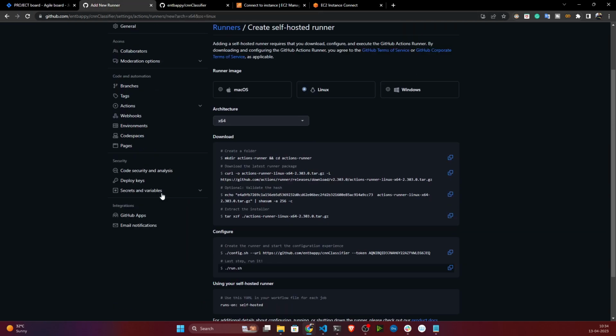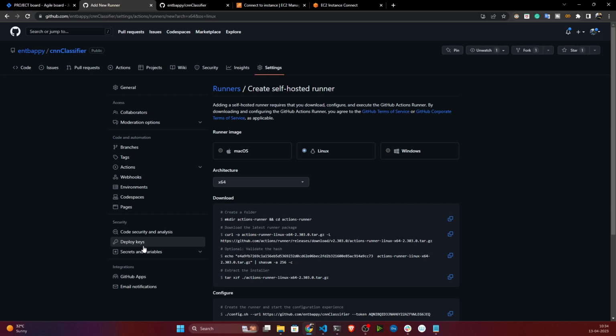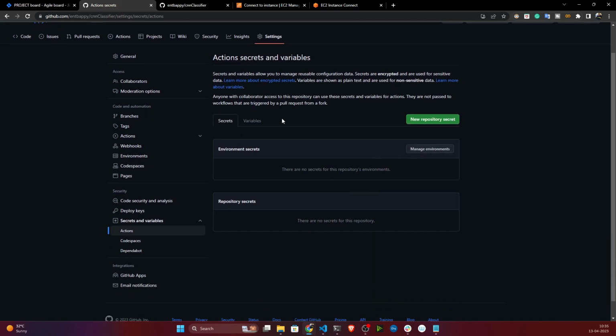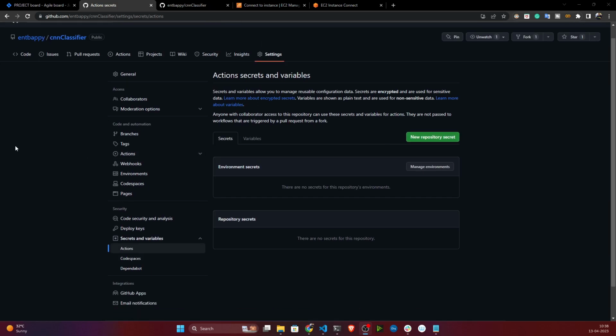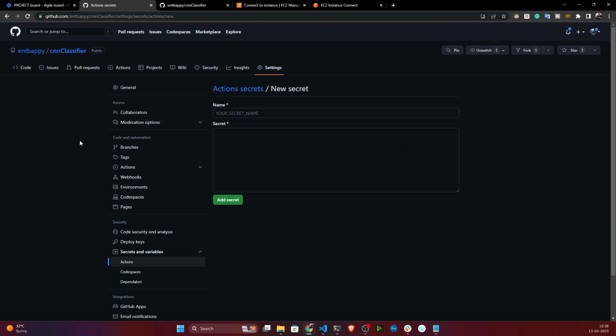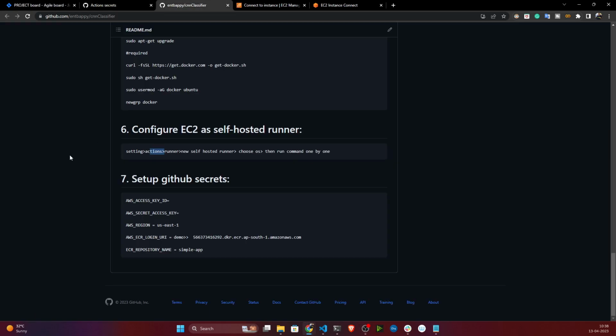So again I will come here. On the left-hand side you will see something called secrets and variables. Now click on actions. Now here you need to set your secrets. Just click on new repository secret, and I have already mentioned what secrets you need to add. The first secret you need to add is AWS access key ID.